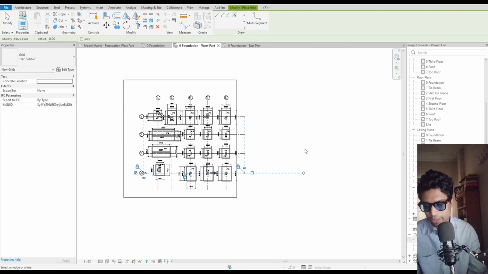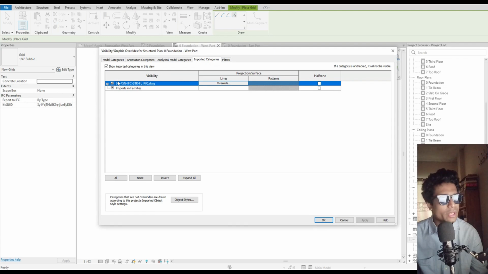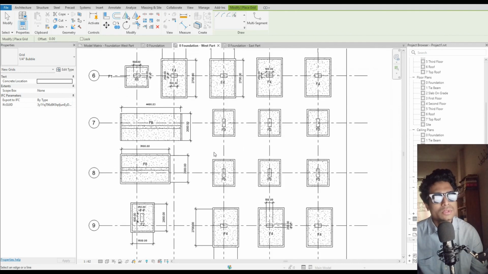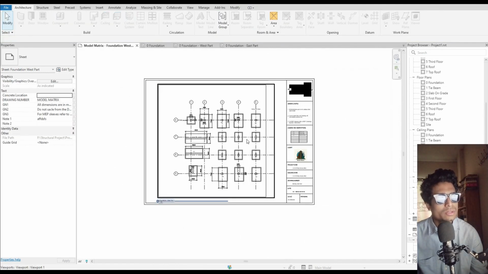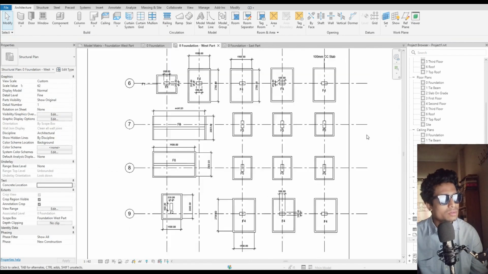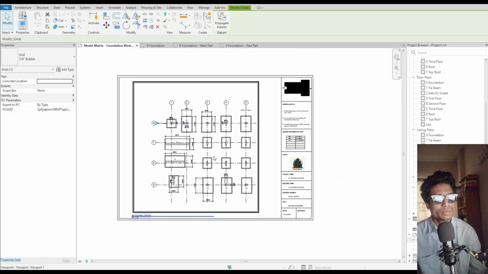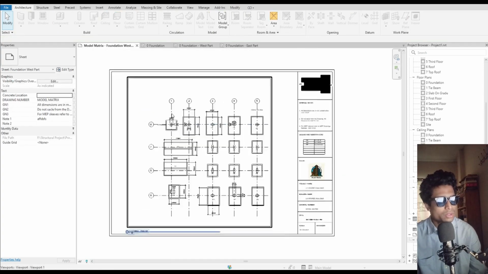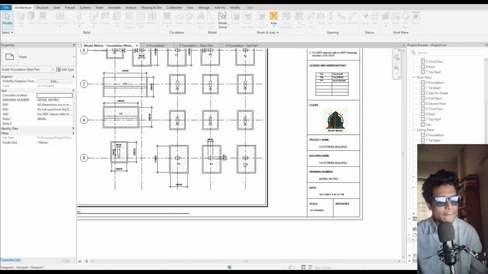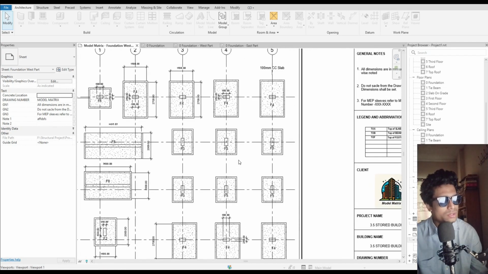Okay, now if I turn off the CAD file, see, yeah, they are appearing. See, they all are appearing in the drawing sheet. They all are being tagged individually. All these things, they seem great.